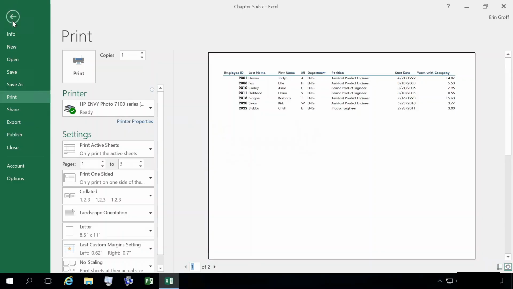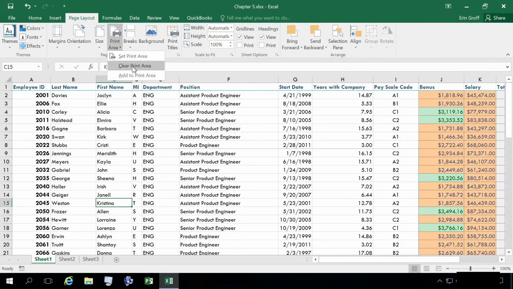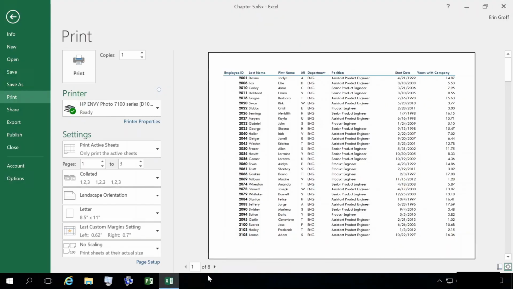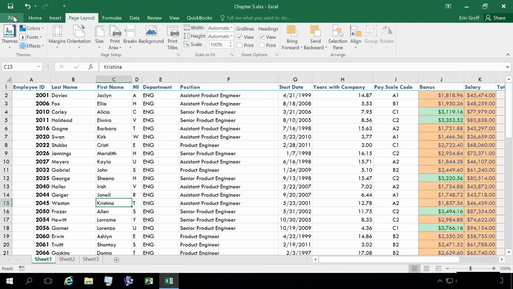Okay, if I want to clear that print area, select the drop down again, clear print area. You can see that darker gray line has disappeared now, and when I go to my print preview, everything is available for me again. The easy way to select specific data that you need to print.